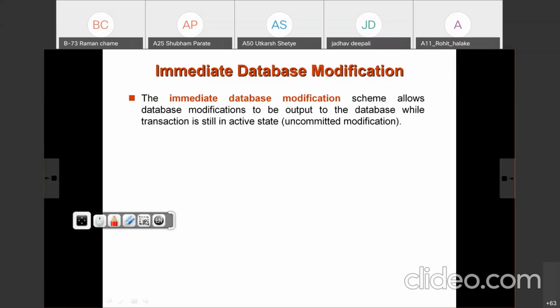So in this case, what is required? Is the old value only, or the new value only, sufficient? New value only sufficient? No. In this case, along with the new value, we require the old value also. Since undoing may be needed, the update log must contain both old and new values. Both old and new values are required.